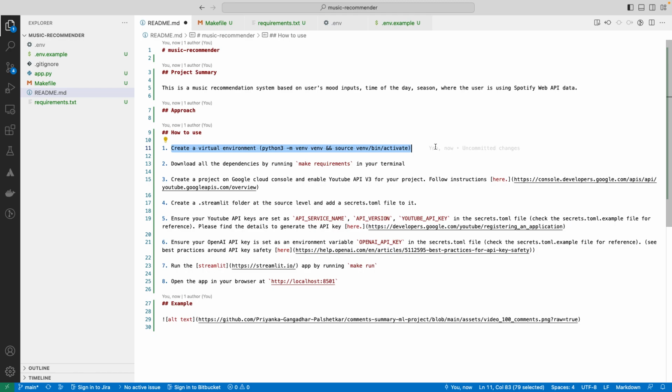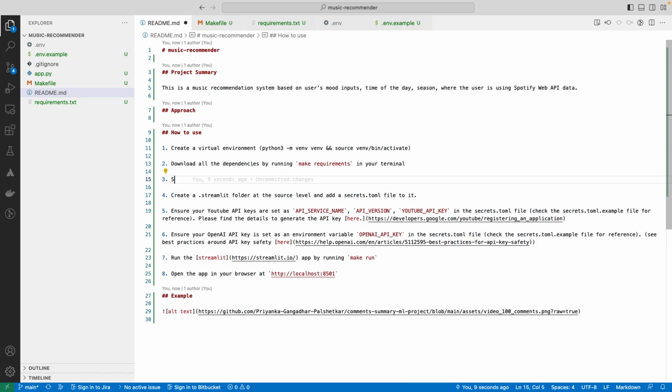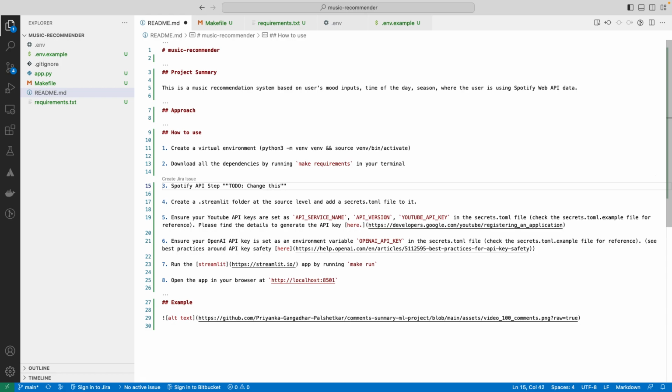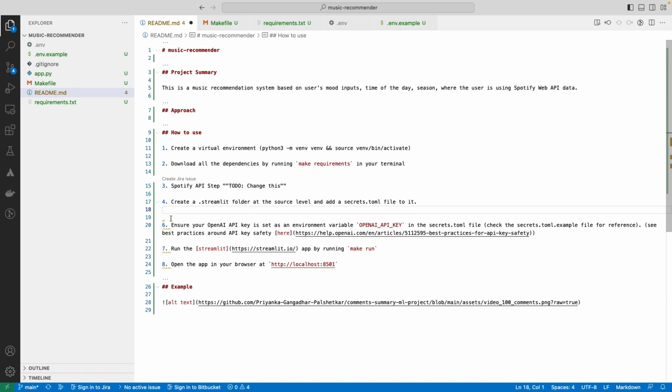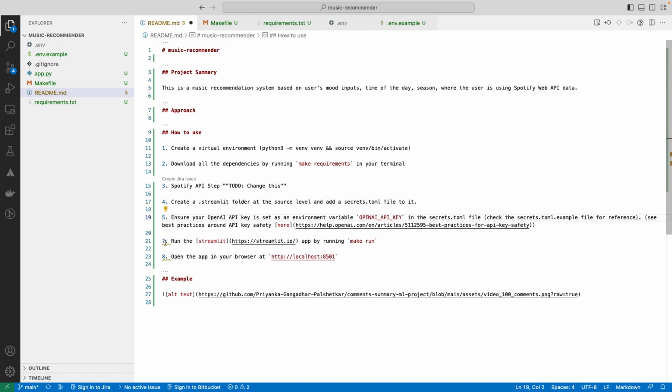So we will create a virtual environment, we will download dependencies using make requirements, because we're not going to use YouTube API. Maybe here we'll have the step for a Spotify API step, and I can add this as a to do. Basically to do, change this. Okay, create a symlink folder. Yeah, that will stay. Even this will go. I think we just need Spotify API setup for now.